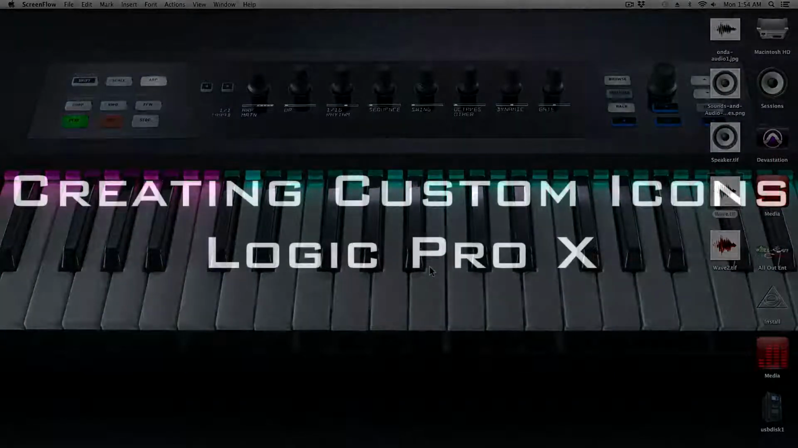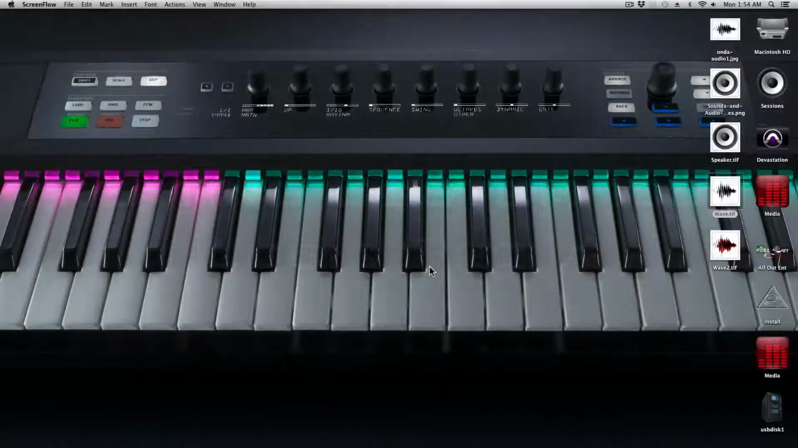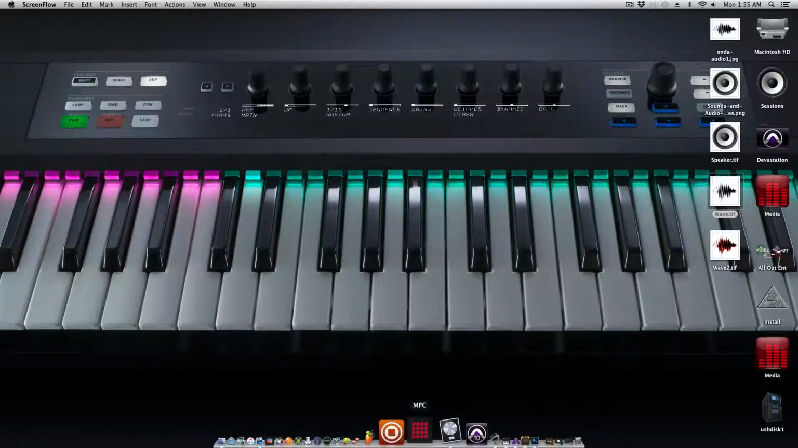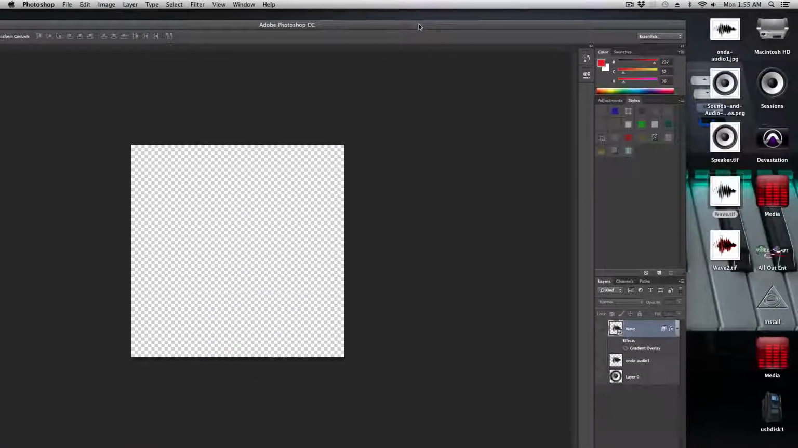Today, we're going to be learning how to customize icons for Logic Pro. There's a lot of people, including myself, that like to tweak it out and make it much more personal, for example, add in my gear or pictures. With that being said, you need to own Photoshop and you need to own Logic Pro. So you'd open up Photoshop, and all you have to do is just drag in your picture.